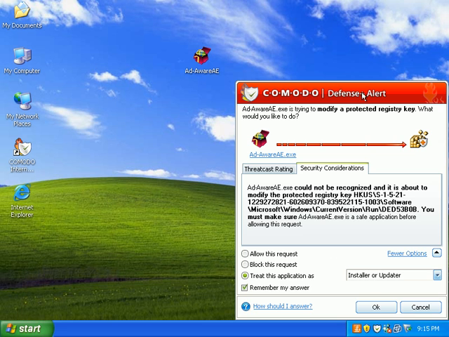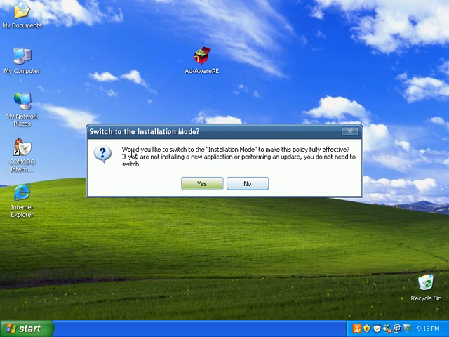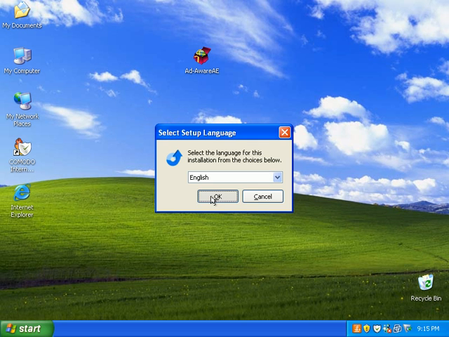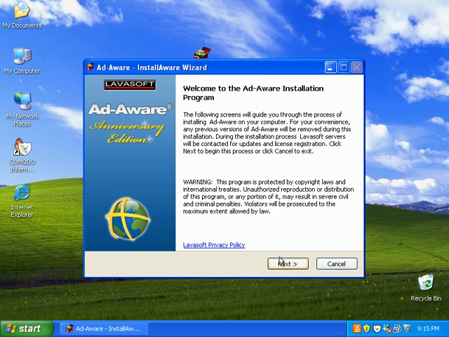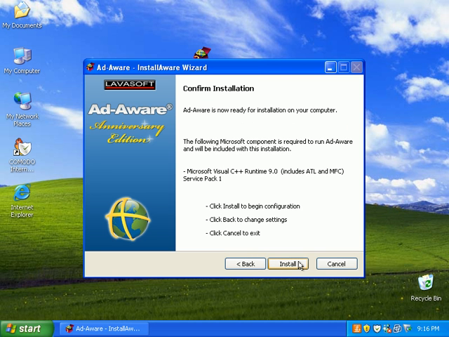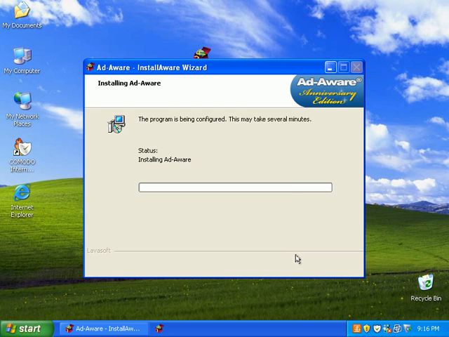Comodo's coming up with the defense alert saying something's tried to implant a registry key. I'm going to treat this application as an installer. I'm going to switch to installation mode, and that's on my Comodo. So Comodo is the antivirus of choice, and we need Adaware to get rid of the adware on our system. Right now, Comodo needs to install Microsoft Visual C++ Runtime 9.0 Service Pack 1, so we'll go ahead and do that.